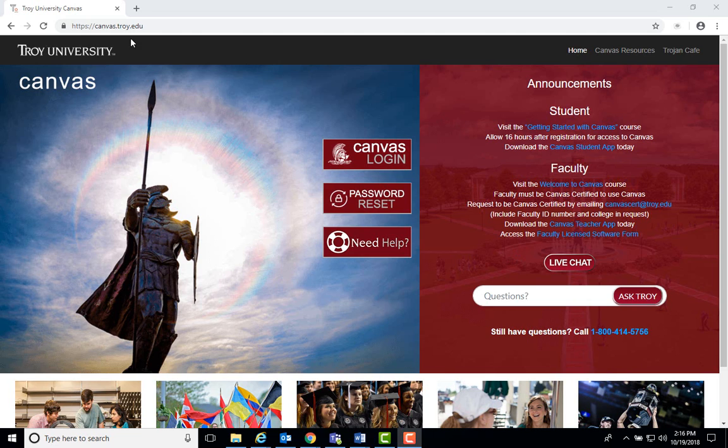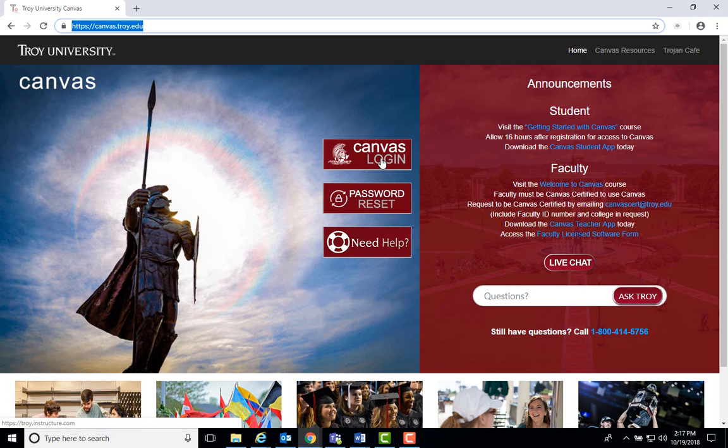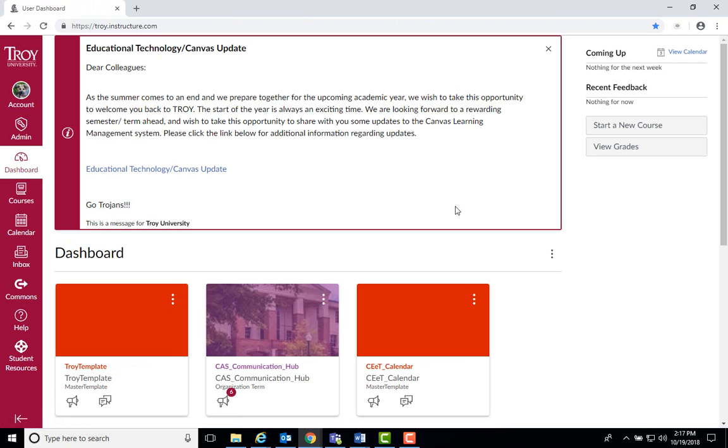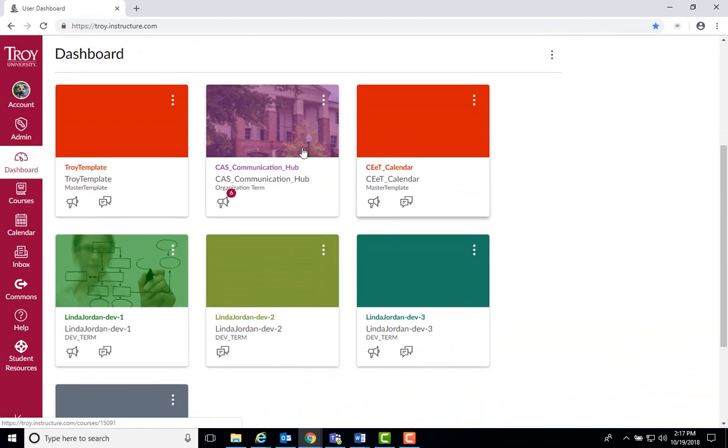Let's go to the Canvas login page. Click on the Canvas login button and enter your WebExpress login and password, and then click on Sign In. Your active course cards will load into your Canvas dashboard.